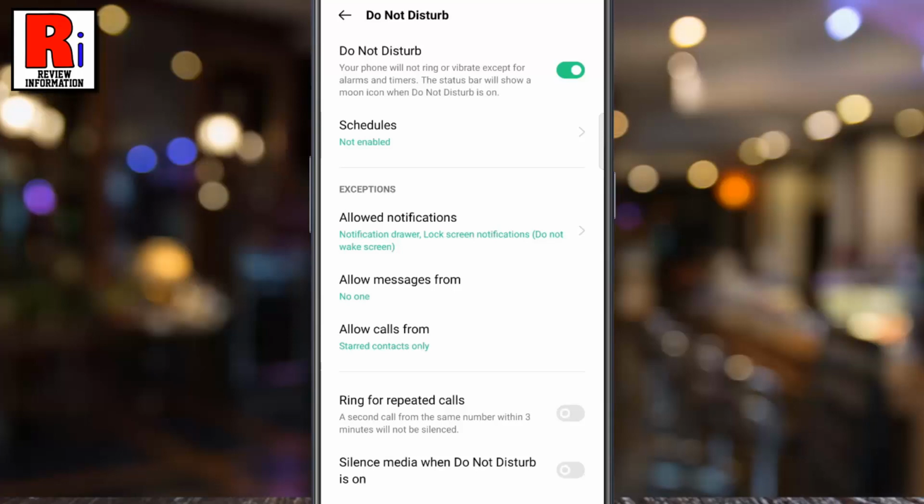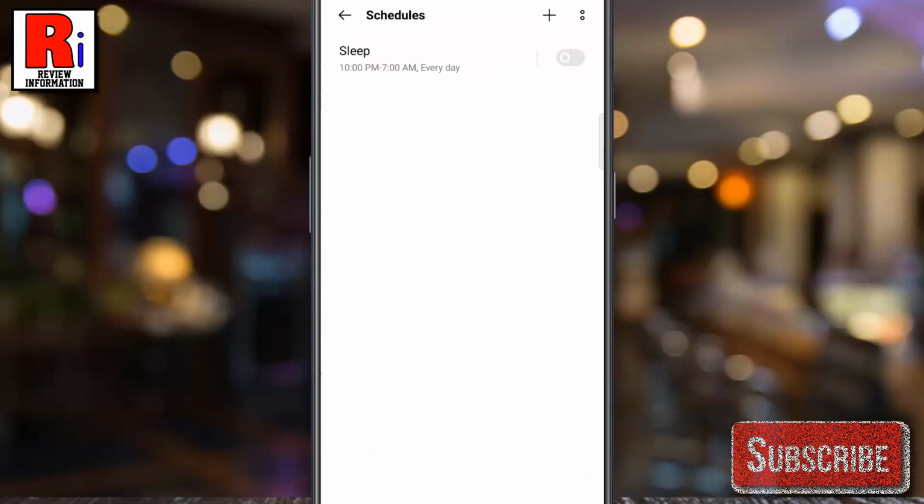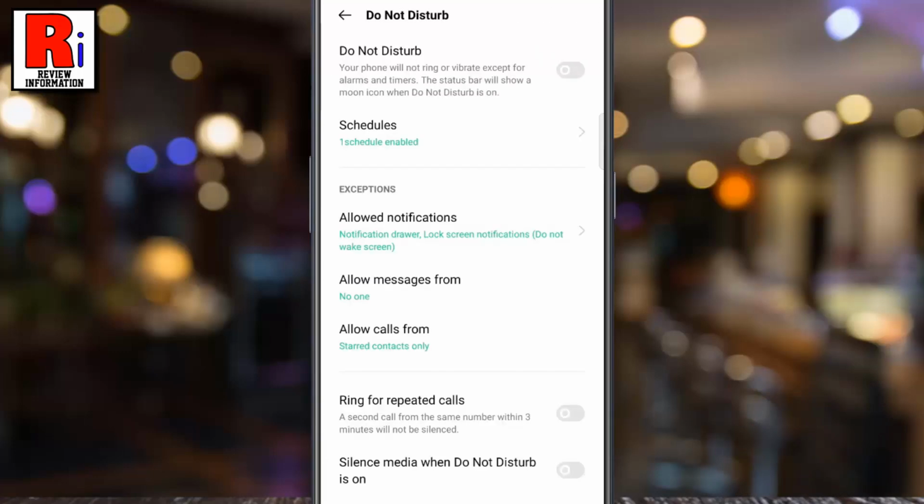You can also enable Do Not Disturb on a scheduled time. For this, go to Schedules and create a schedule when you want to enable Do Not Disturb mode. From now on, Do Not Disturb mode will be activated automatically on the scheduled time.